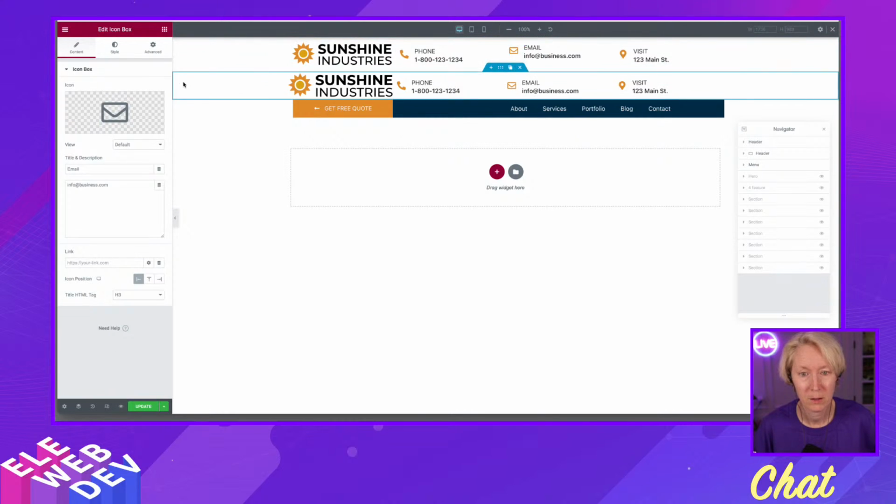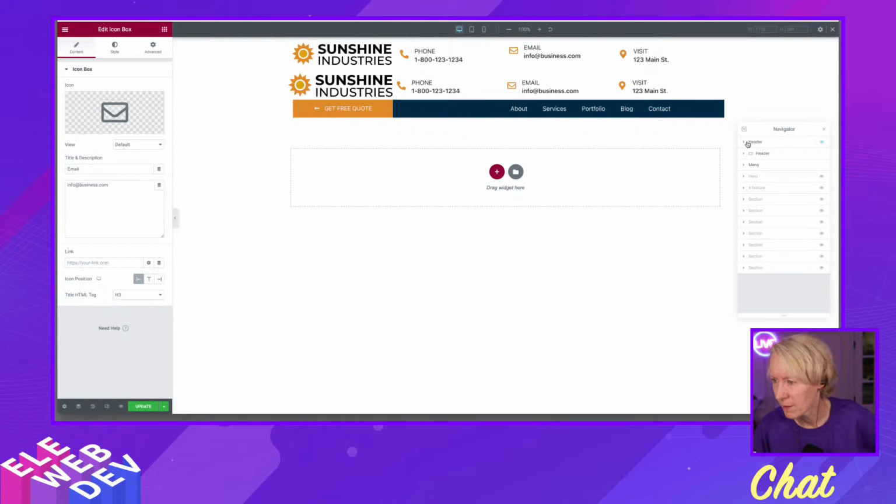Edit icon box. Nope, I don't want to edit the icon box. I want to edit that container or that column, and I can't reach it. So let me click this, but where is it? It's in the header. Okay, hold on. Let me see if I can click it. It's not showing up.